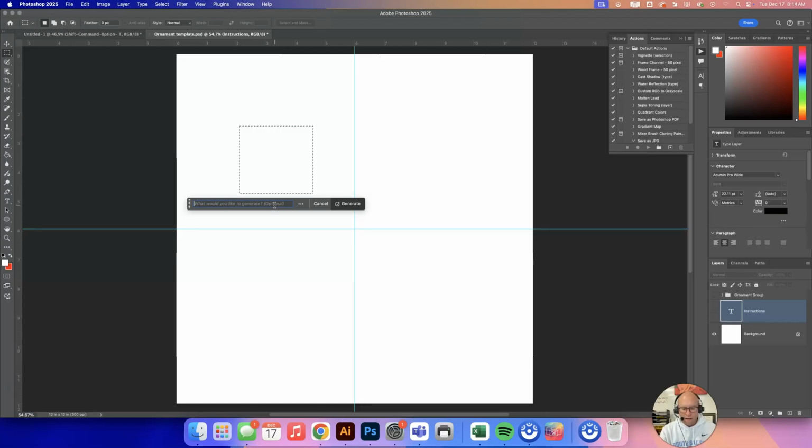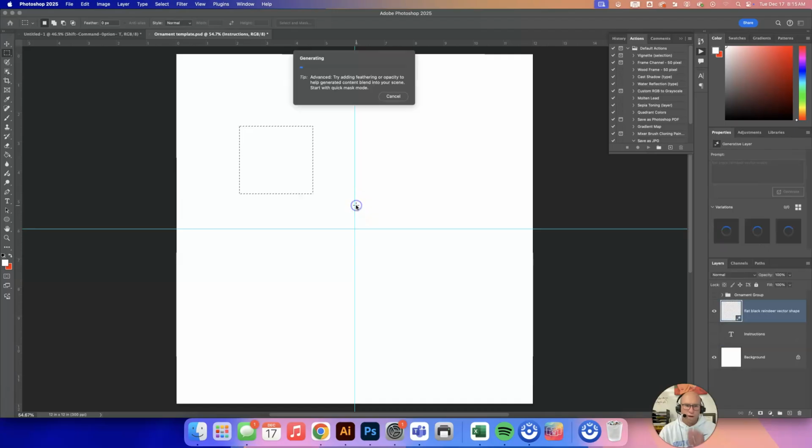So I'm going to say flat, black reindeer vector shape and click generate. See what happens with that. Now, I might get a couple of different options. Some are closer than others, and then we can make adjustments to the prompt and to what we're seeing here as well. So let's see what it does.